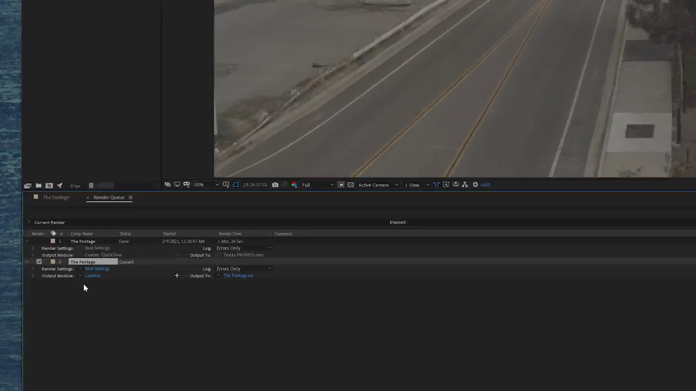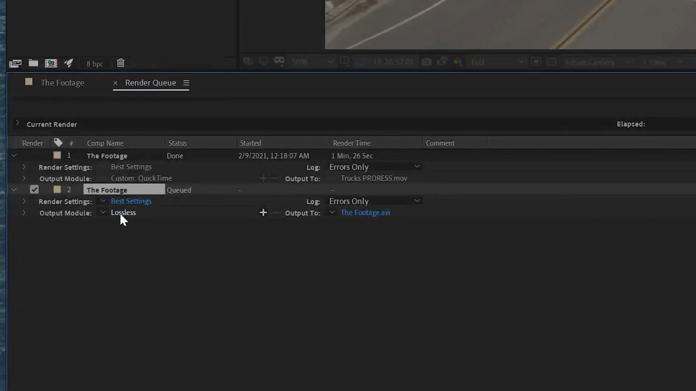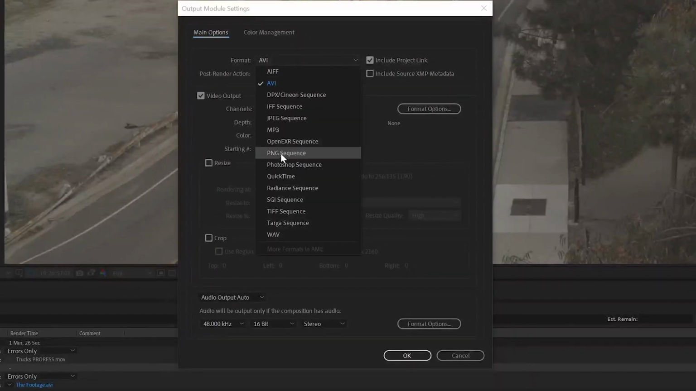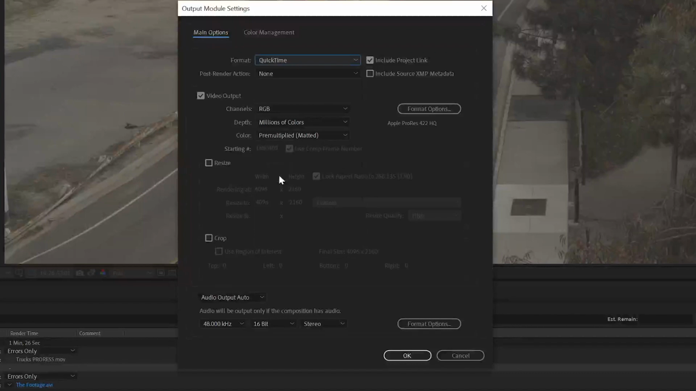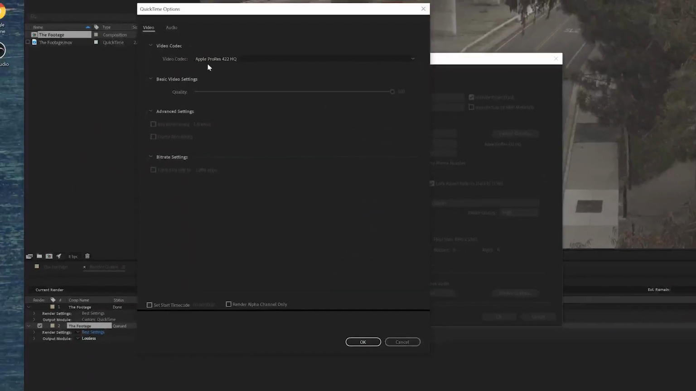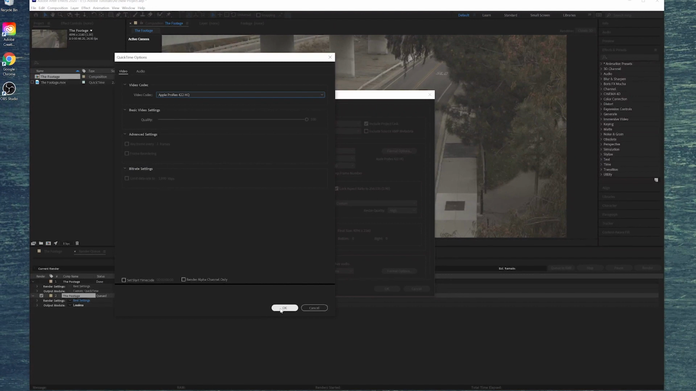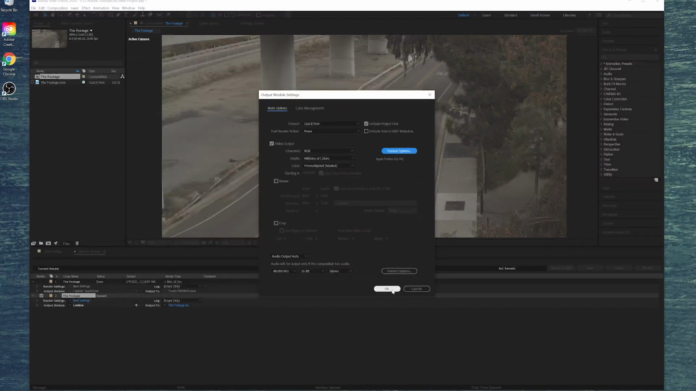We're now gonna click on lossless. And it's here that we're going to choose our format, which is gonna be QuickTime. We're then gonna leave everything the same, and we're gonna go to Format Options, and we're gonna make sure that the video codec is on ProRes, Apple ProRes 422 HQ. Then we're gonna do okay. And then we're gonna do okay again.